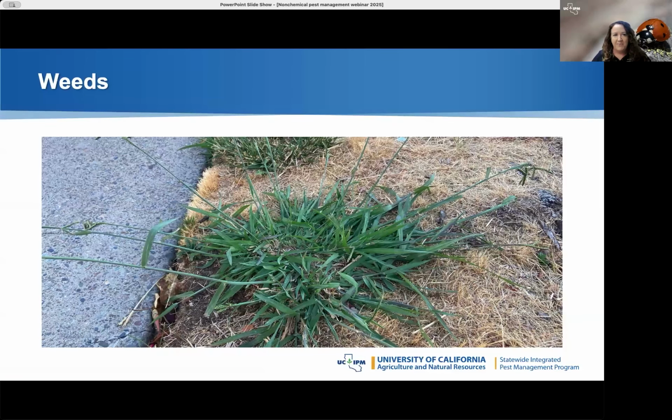All right, moving on to weeds. So weeds are different for different people. If you don't want it growing there, then it's a weed. If you don't mind it, then maybe it's not a weed. But there's a lot of non-chemical things that we can do to manage weeds.